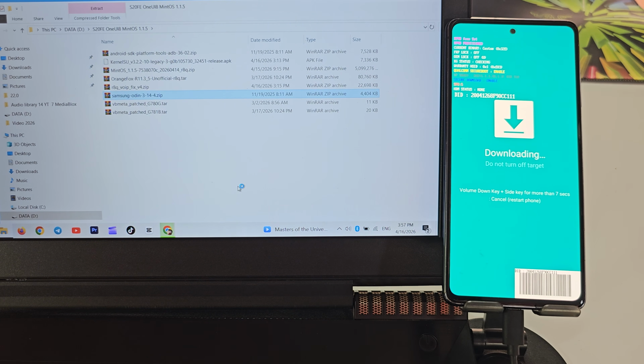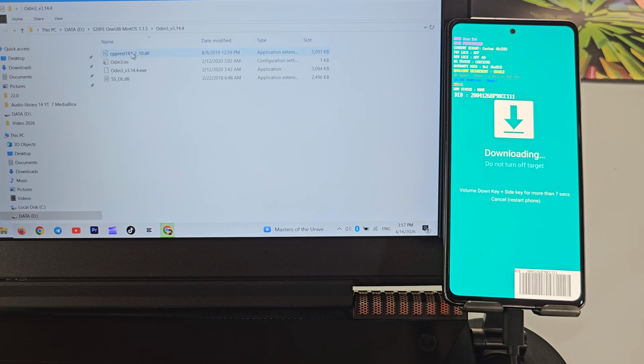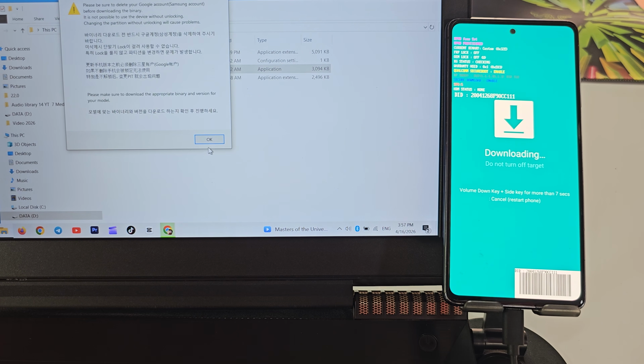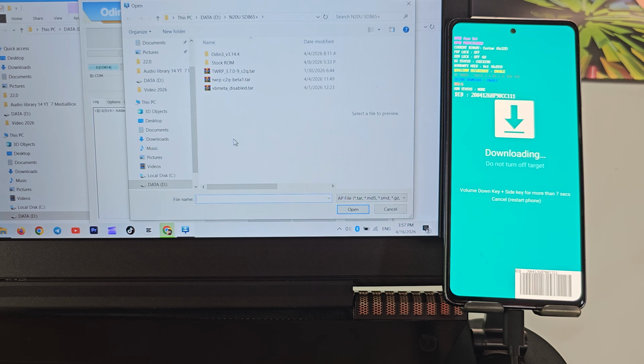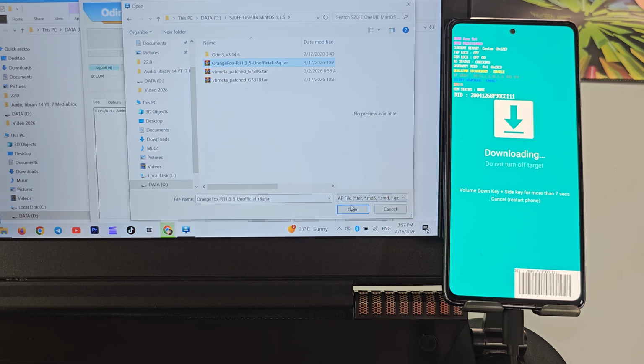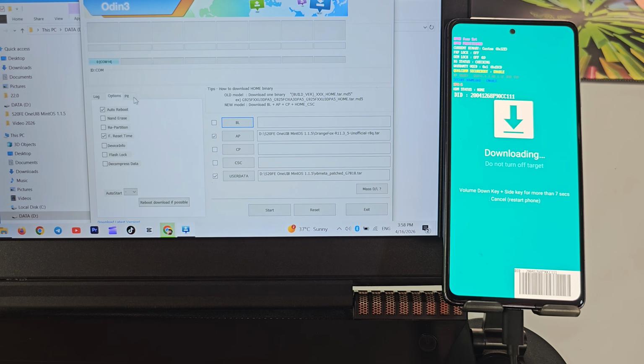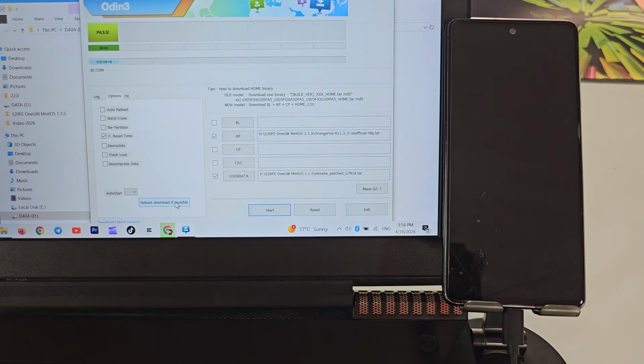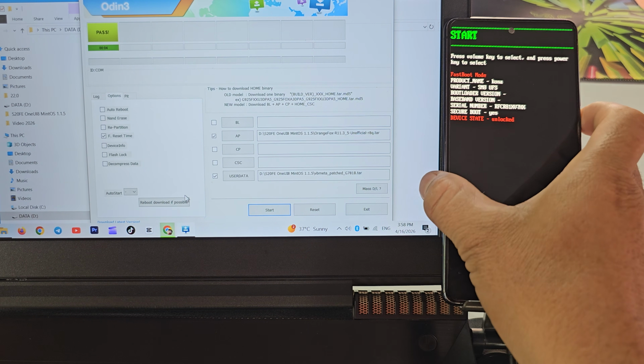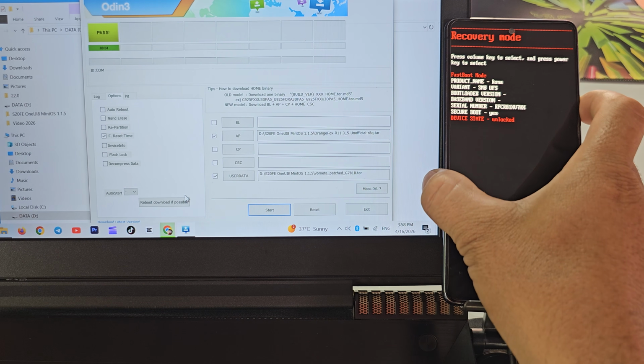Open Android16 and import recovery files. Disable auto reboot. Click Start. Click Reboot Download to enter recovery mode. Press the volume key to enter recovery mode.